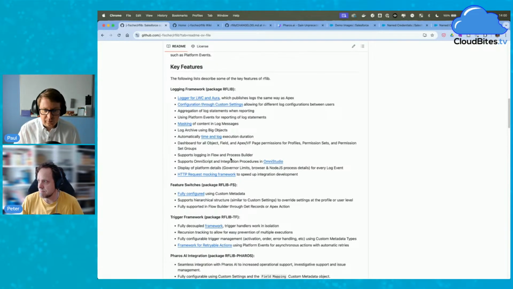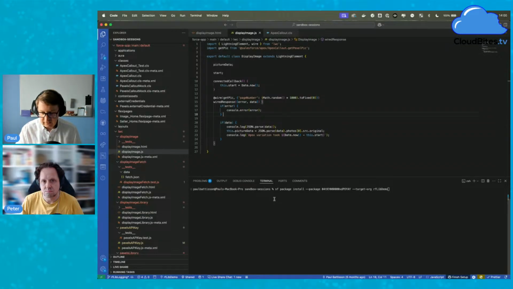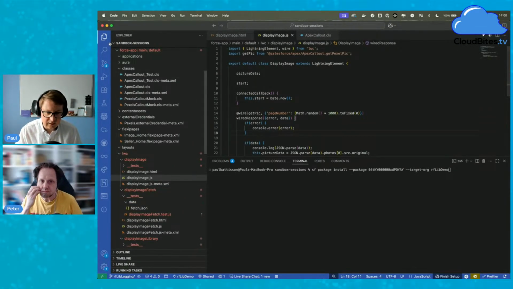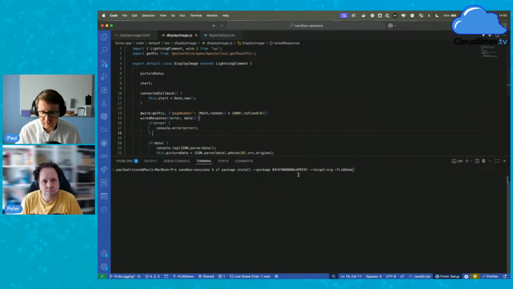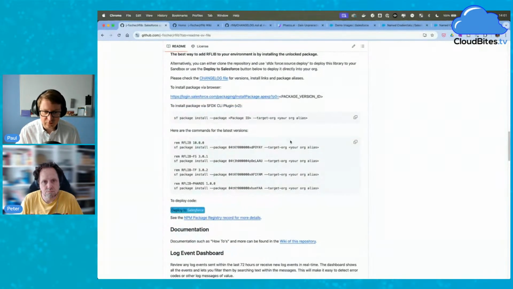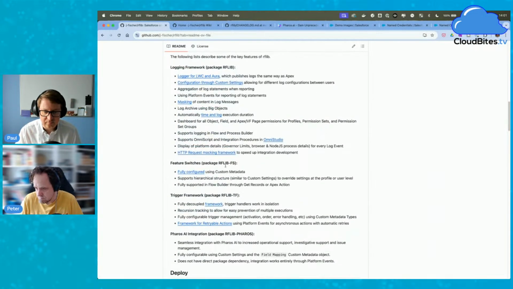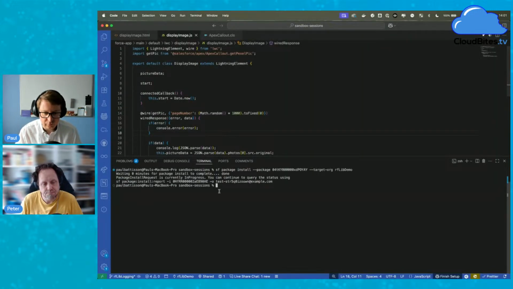Yeah, 100%. So the first thing we're going to do is install it. You can see here on my screen, I'm going to do it using the CLI. There is also an unlocked package link, but I'm just going to use the CLI because I'm here. All of the commands for installing everything are on the repository that I've just linked to. It's nice and easy to work with, and Johannes has done a great job documenting it.